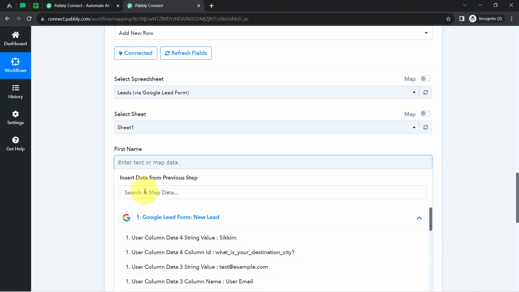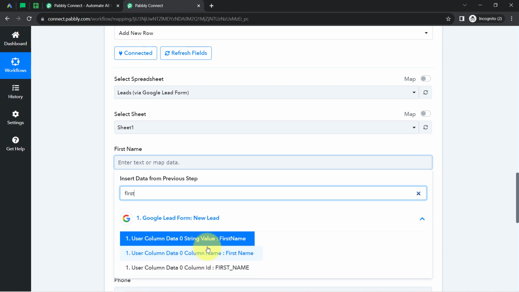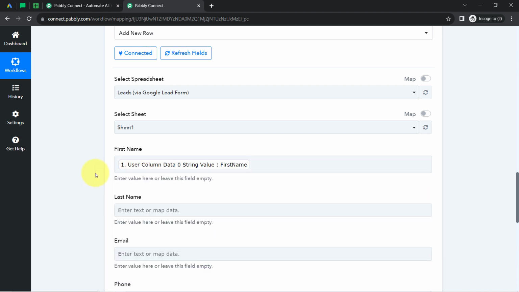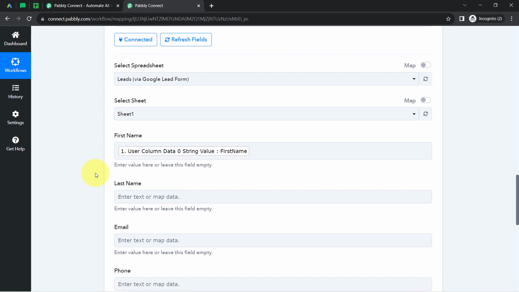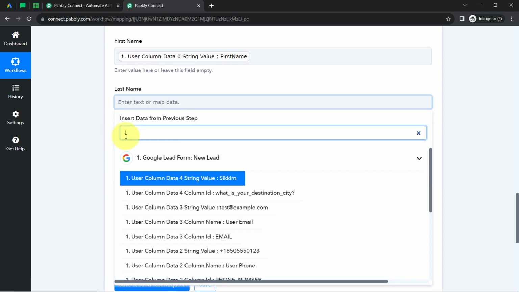So let's say it is asking for the first name. Let me search for the first name, which was first name only. Basically I need to map the value of the first name, and here we have the value as first name. In the same way I'm going to map the details in other fields also, but you must be thinking, what is this mapping?